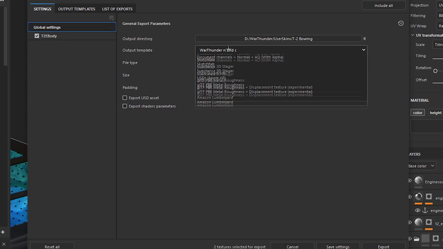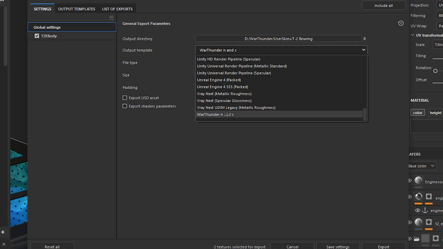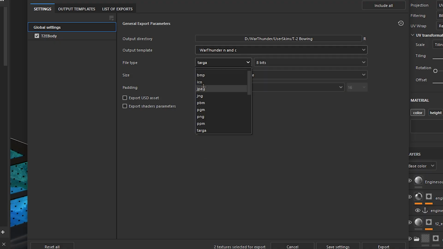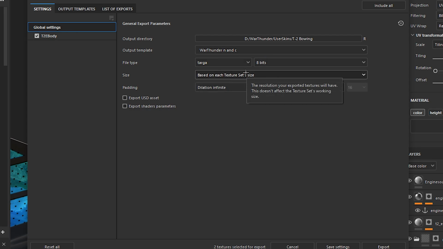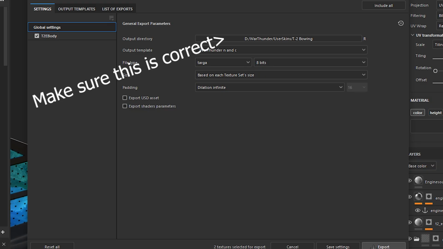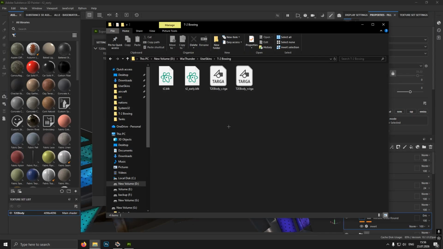For the settings, make sure you select the Warthunder N and C files. For the file type, DDS will not be found by default, so we're just gonna stick to our old target system. For bits, I will leave it on 8 bits. Size, do the same as the texture file. In this case, it's 4K. Then you hit export. I've exported them into my skin file.